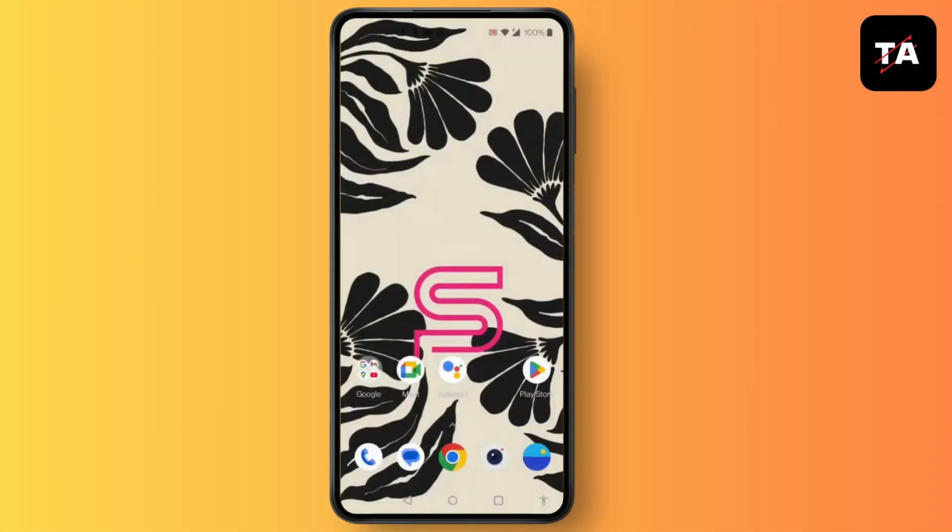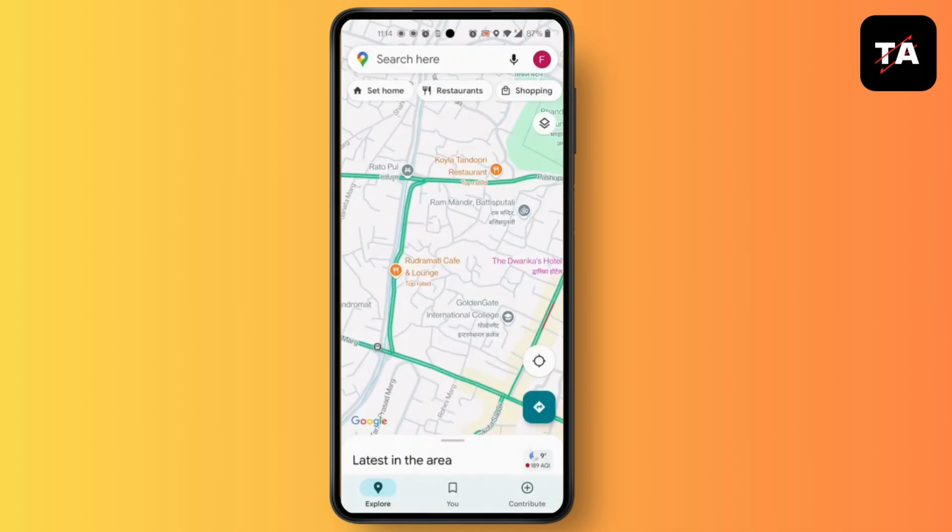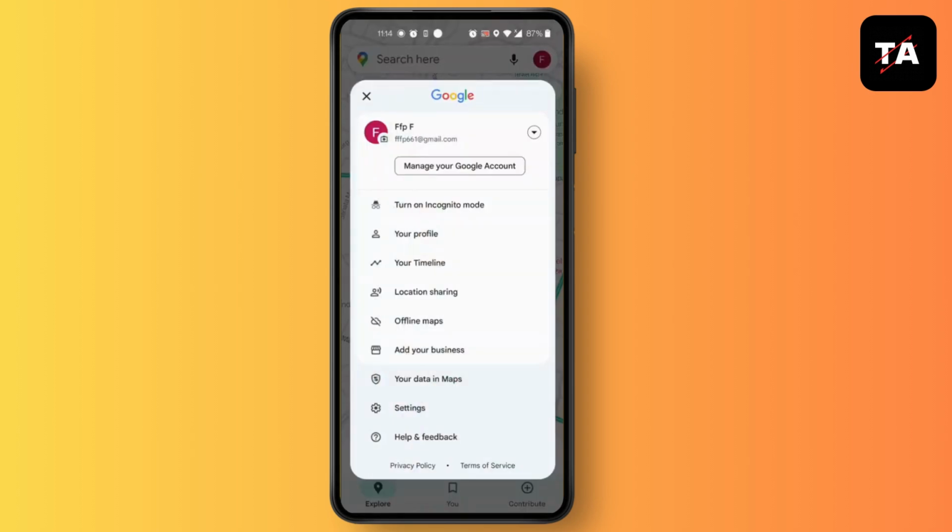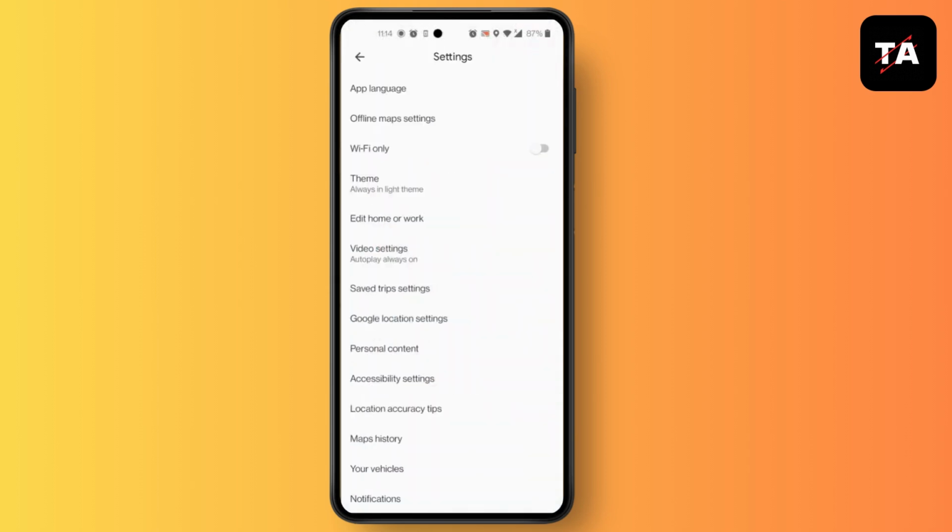First, open Google Maps and log into your account. You'll find this kind of screen pop up. Click on your profile located on the top right corner of your screen. Then you'll find this kind of screen pop up. Click on Settings, which is located at the bottom of your data.